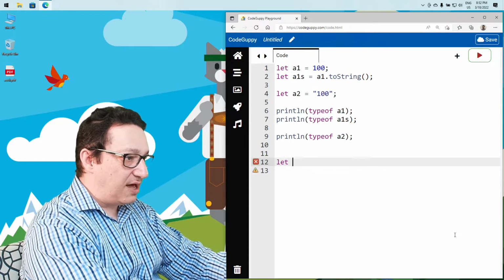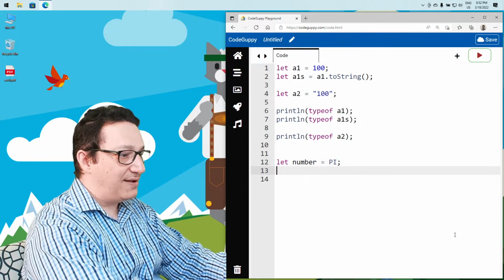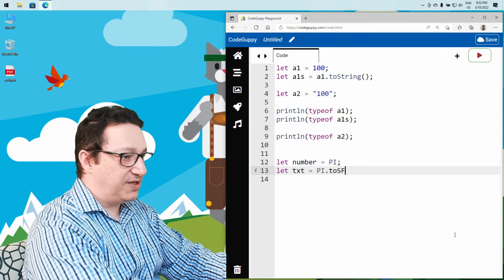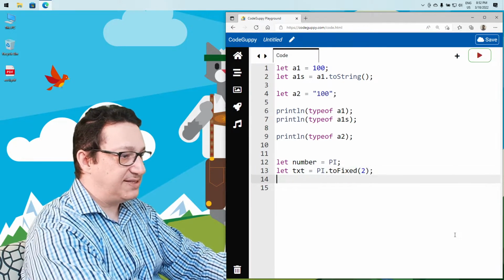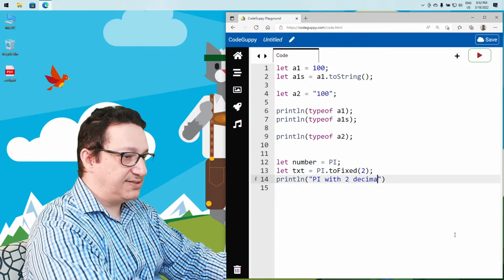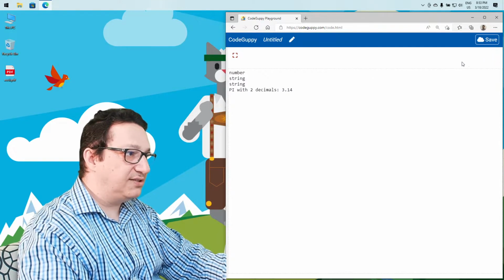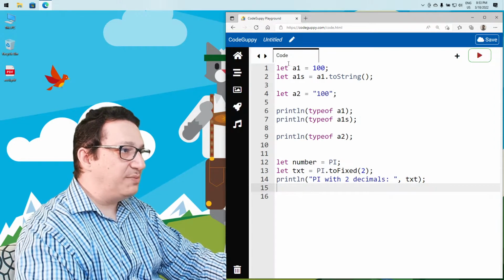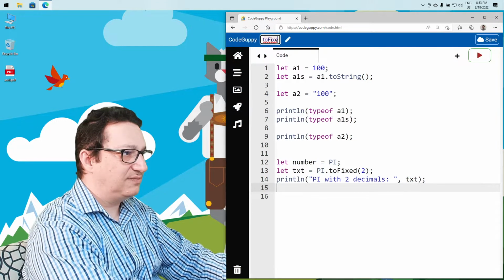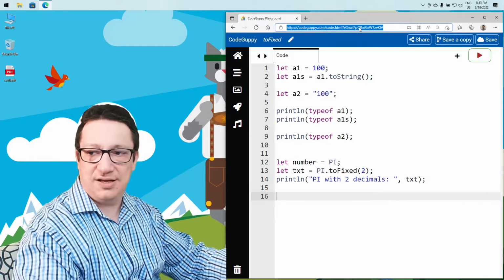So let's have a number. Let the number equal pi, and let's say let txt equal pi toFixed with 2 decimal places, and we're going to print pi with 2 decimals and this txt, and if we run it, it's 3.14. All right, so let me leave this one here, and we can say here toFixed, save it, and put it here on the chat.